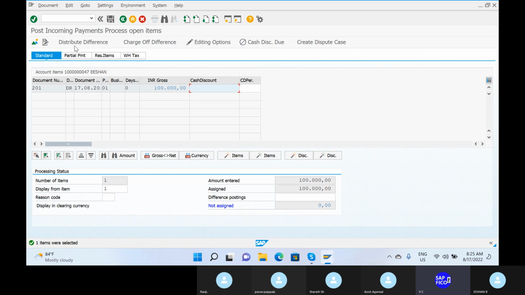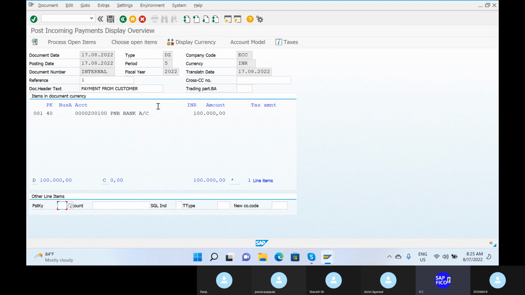See here, Ashish, we have amount entered. What is the amount entered? 1 lakh. And assigned amount is 1 lakh. If we face a difference in these amounts, suppose the assigned amount is 1,10,000 and our amount entered is 1 lakh, what you need to do? So you will have the charge of difference option. You can just click on the charge of differences option. So if the amount is deviating or exceeding, you have to change it.